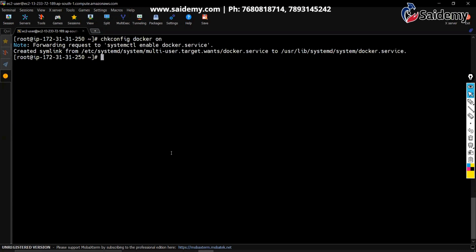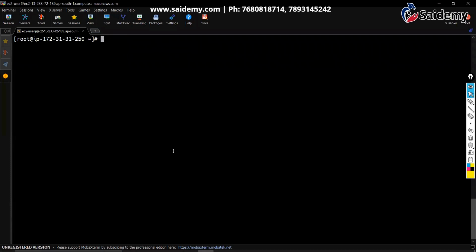Now, see guys, if you want to see list of Docker images which are present in your machine, command is docker images. Docker images shows list of Docker images which are available in your machine. But we don't have any Docker images as of now, because this is a brand new machine, right? Except installing Docker, I did not do anything.